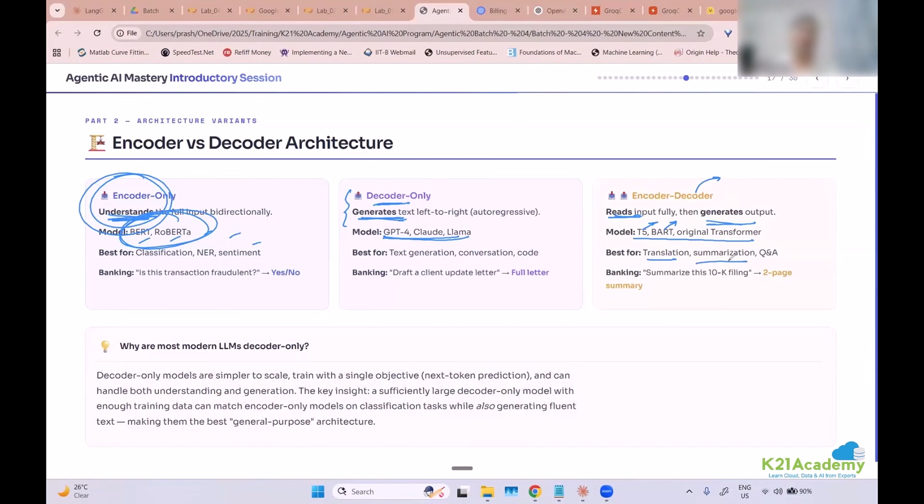Same goes with summarization. Let's say you have a 100-page compliance document which you want to summarize in 10 bullet points. First you need the encoder part to understand that 100-page document completely. And then you need the decoder part to generate a 10 bullet point summary out of it. So the correct architecture is encoder-decoder in such a case.